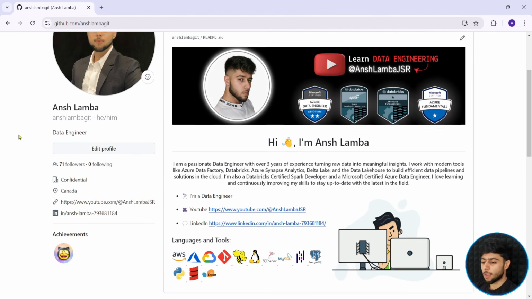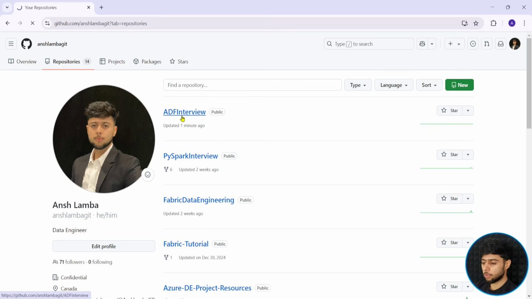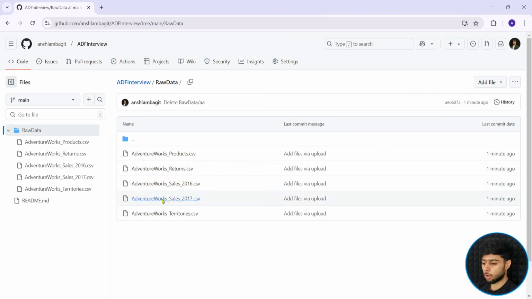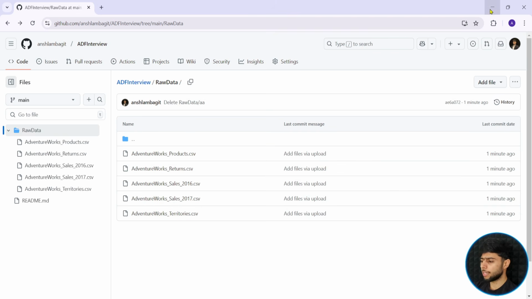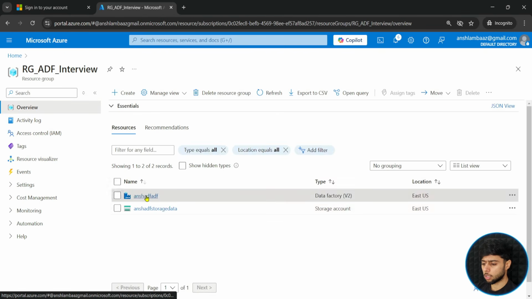I'm just kidding. So you can go to repositories, and then you will see the ADF interview repository. Click on it and then raw data. Within that raw data, you have some files. You can manually download these files by clicking on download, or you can click on an individual file and then click on download. It's your choice. Once you have downloaded these files, you can upload them by clicking on the upload button. So now, boom, our environment is ready, and let me show you our Azure Data Factory.